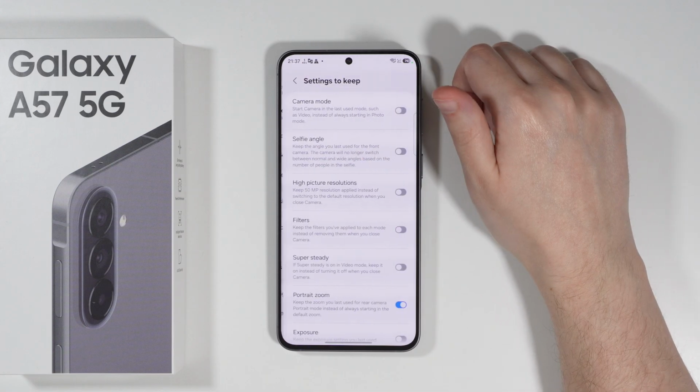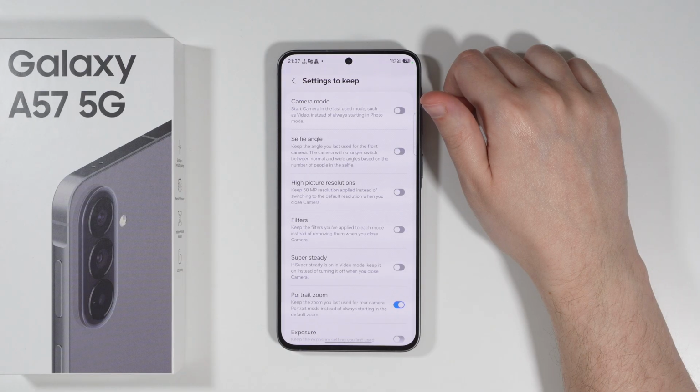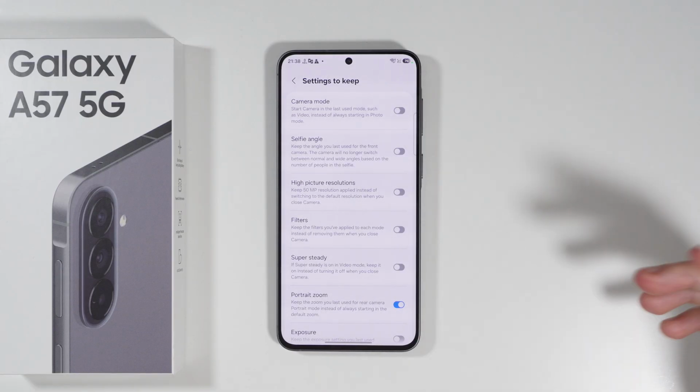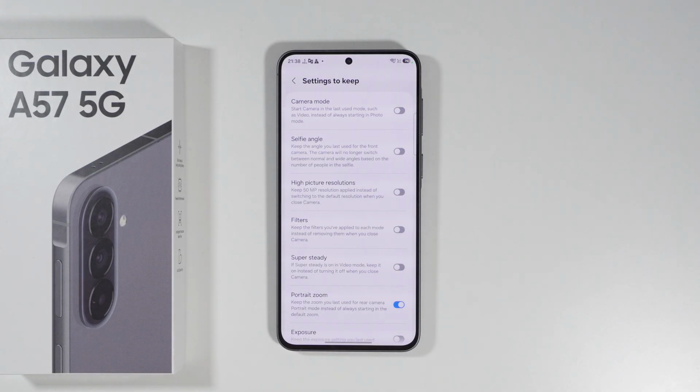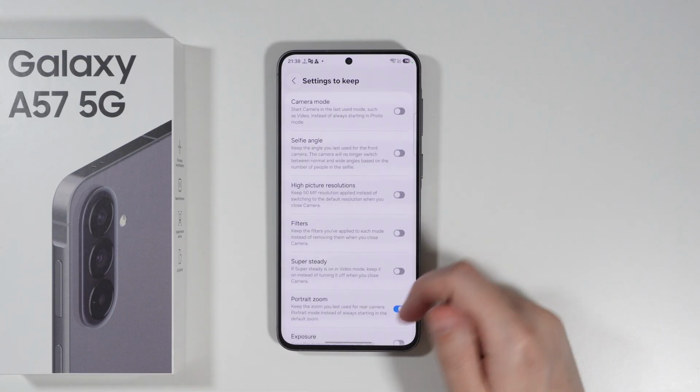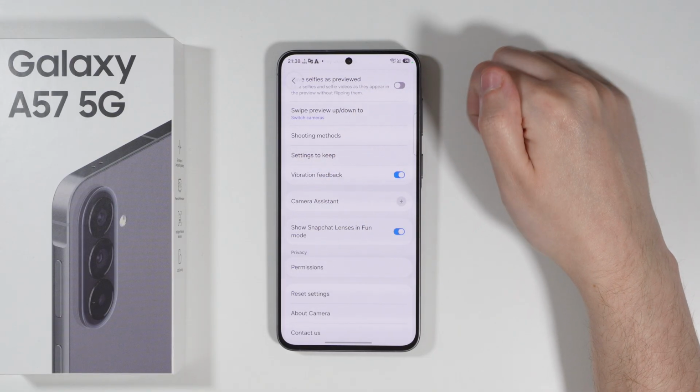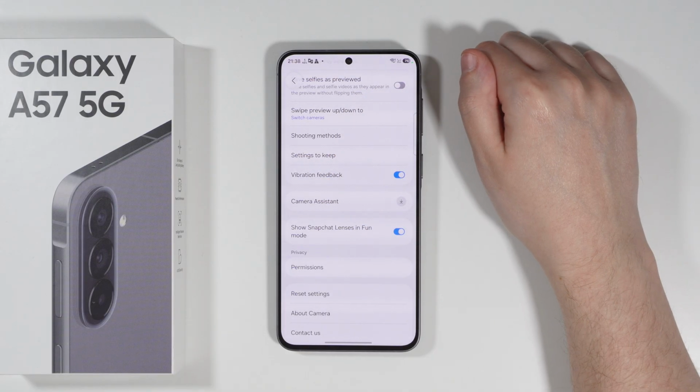Then we have settings to keep, so you can decide which options should remain as they are when you leave the camera. So when you return to the camera app the next time, those options of course are going to be saved and you will not have to set them up again. And of course you can decide which options specifically you want to keep. There's also the vibration feedback, which we can easily toggle.